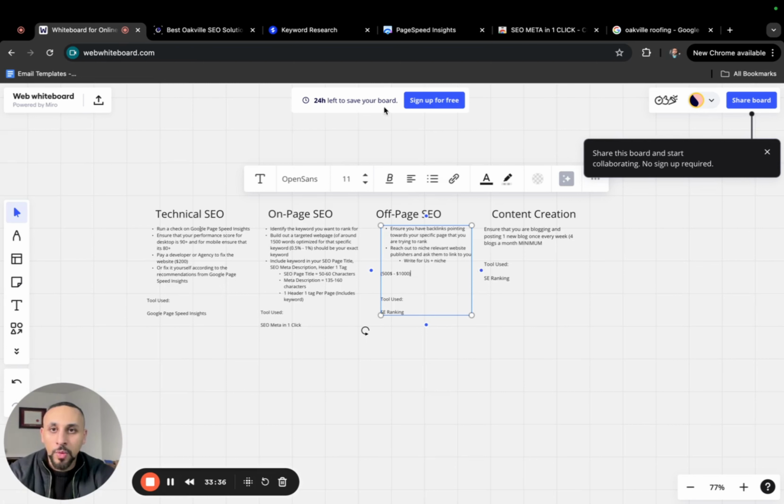So again, you want to go ahead and check how many backlinks you have. You want to check if you have any backlinks. If you don't, then this is what you would need to do. And again, you could do that check using SE Ranking.